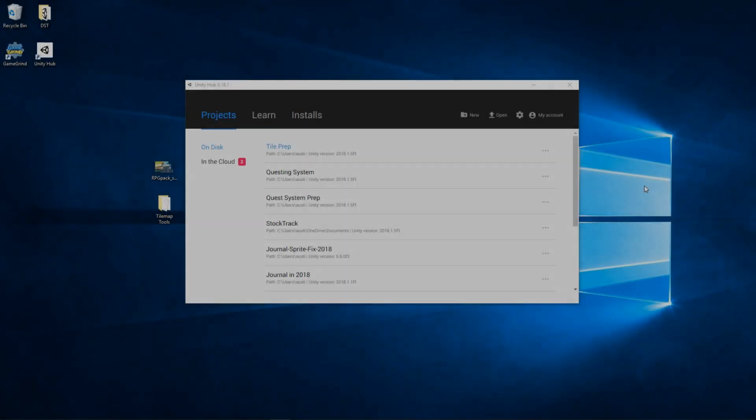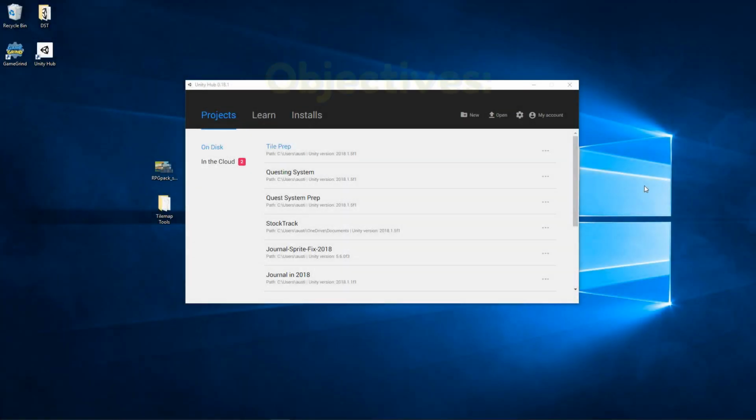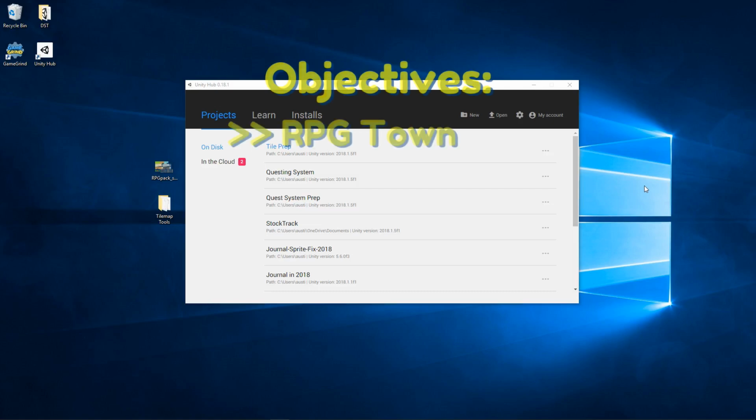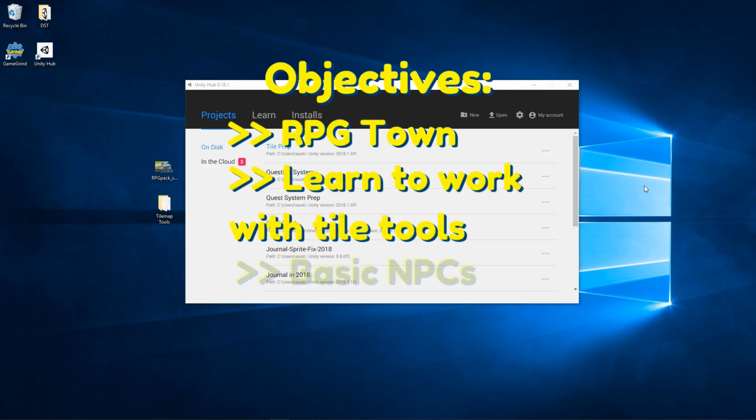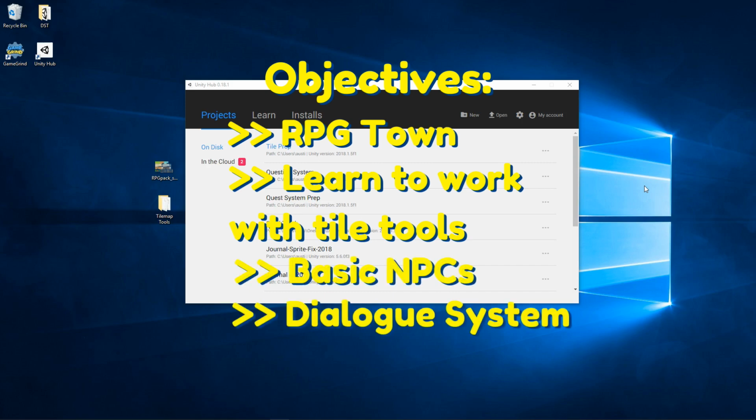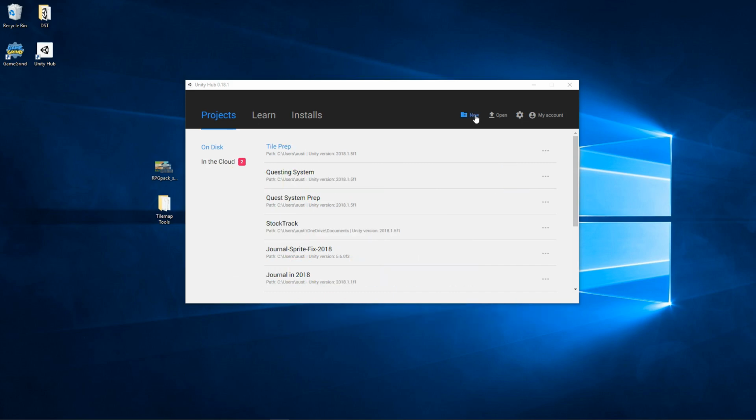Hey guys, my name is Austin Gregory, and in this course, I'm going to teach you how to create a little RPG town using the Unity tile tools, as well as some NPCs and a cool little dialogue system. So let's get started by creating a new project.